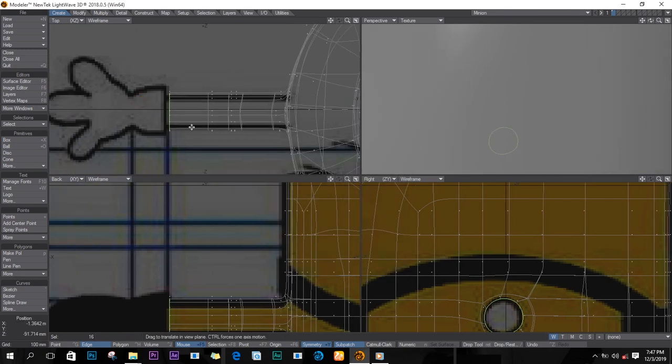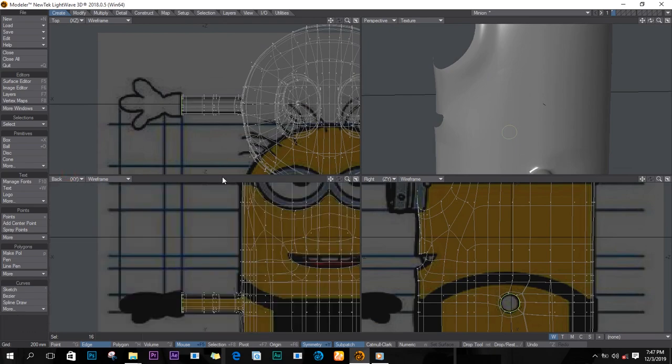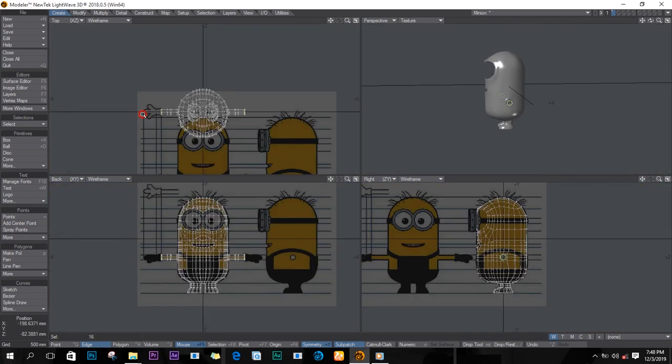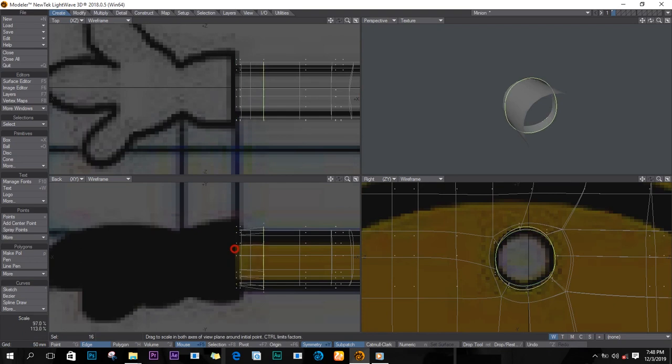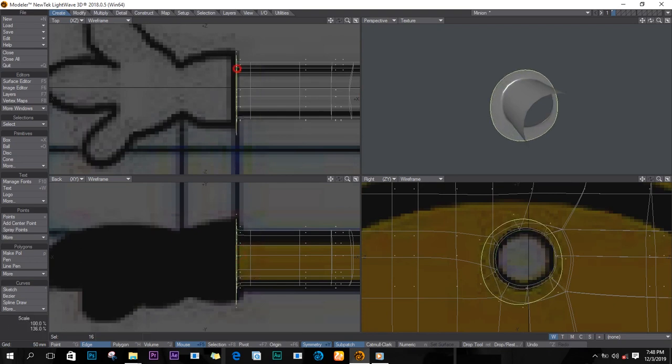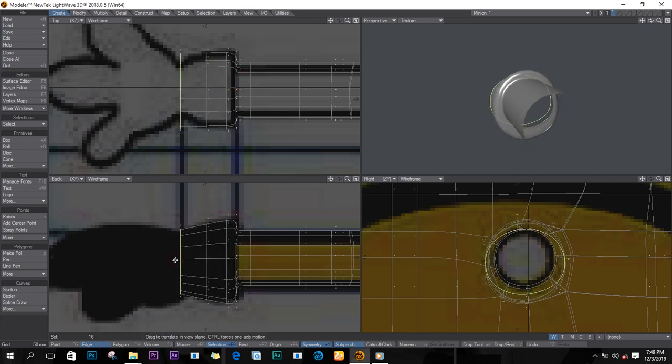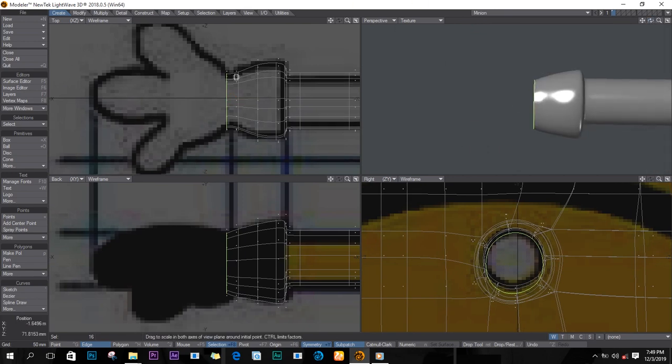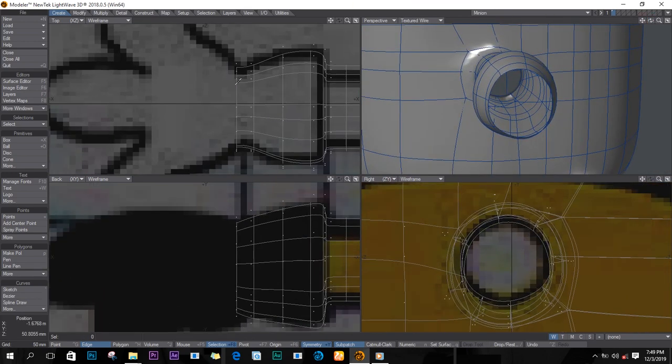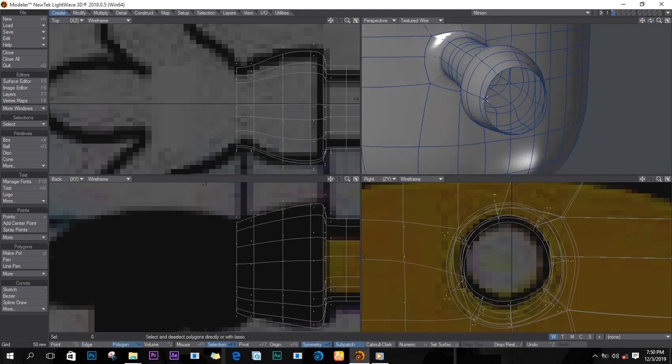Now the problem I have here is since it's symmetry, I'm dealing with the opposite side. So all my controls right now are different. My left is my right now. So I'm closing up this hole here.